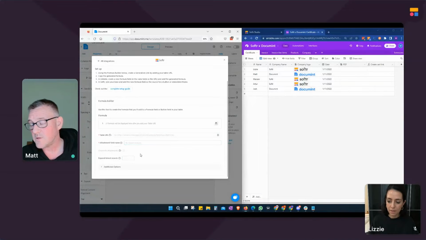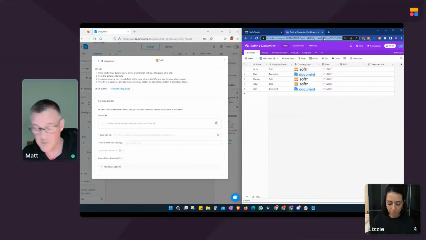Documint is going to create a formula field, to put in your formula field that will essentially be a unique URL, essentially like a webhook almost, that will allow you to click that button and get your document returned. So all we need to do is give Documint a bit of help. So we grab our full URL from the top here.